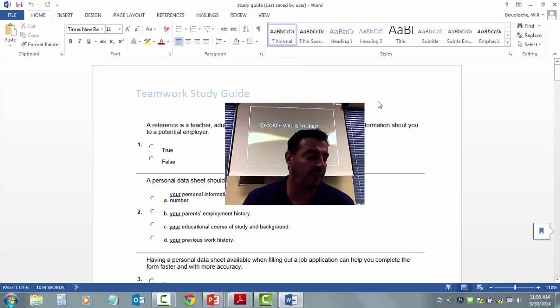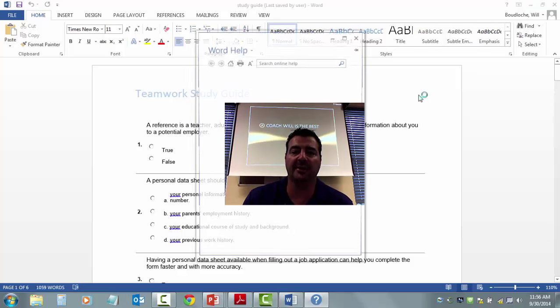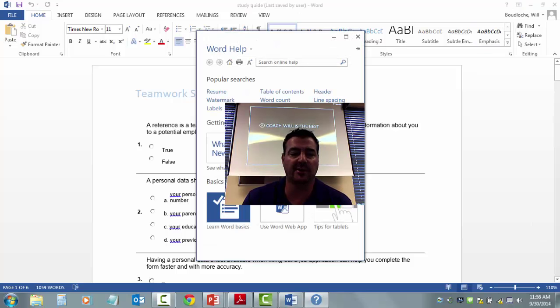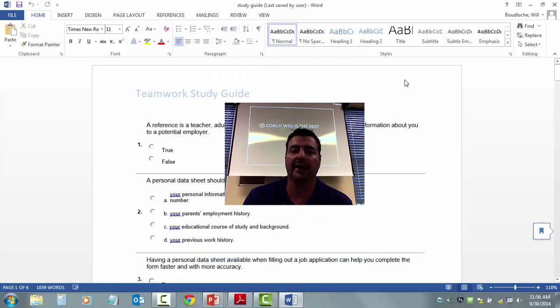So we went over the help button, and if you click on that, it's going to give you options to search anywhere within any questions you may have about Microsoft Word, and it'll help you out. Thus is why they call it the help button. The horizontal scroll bar.